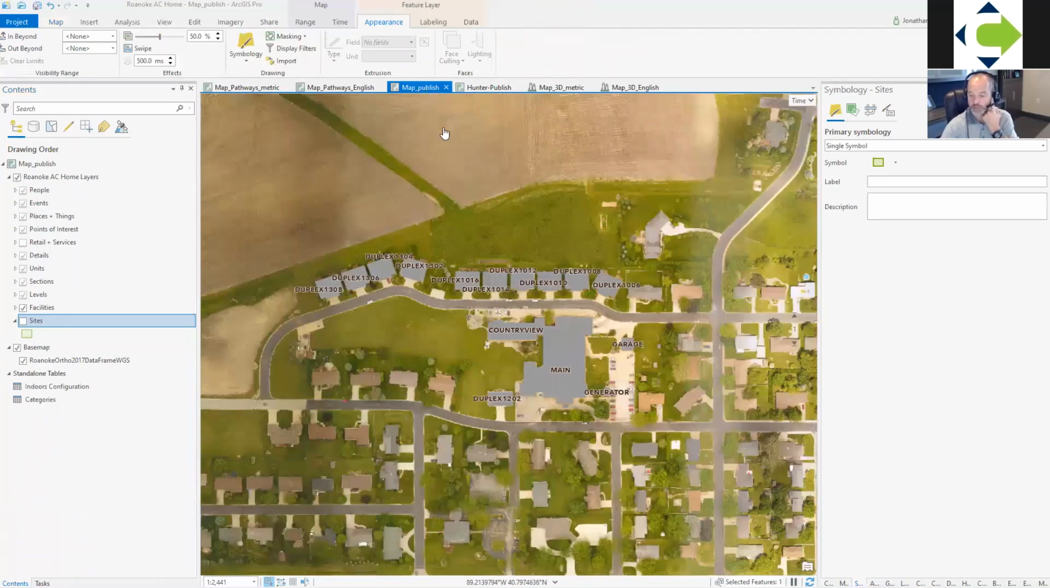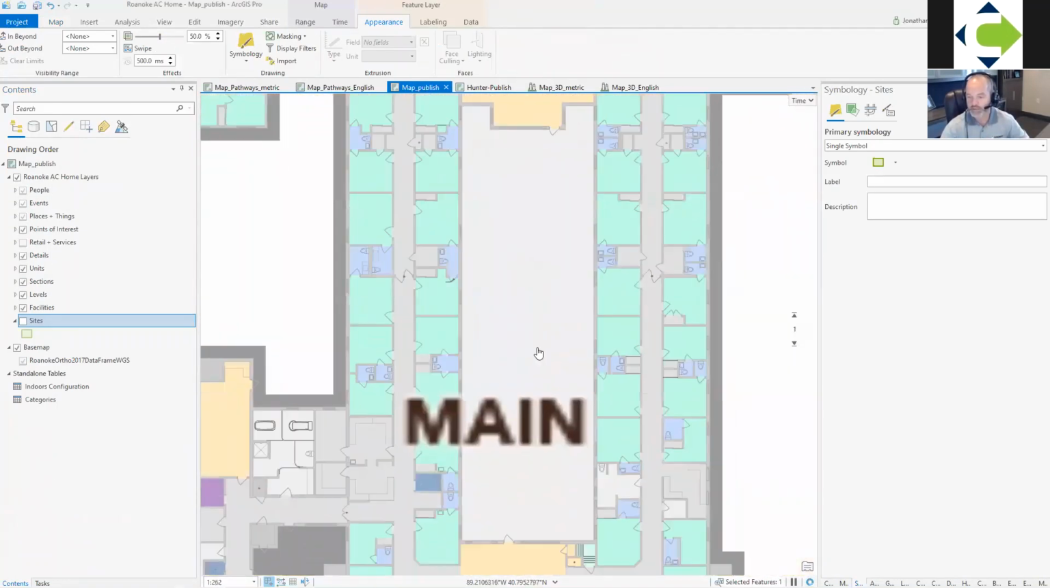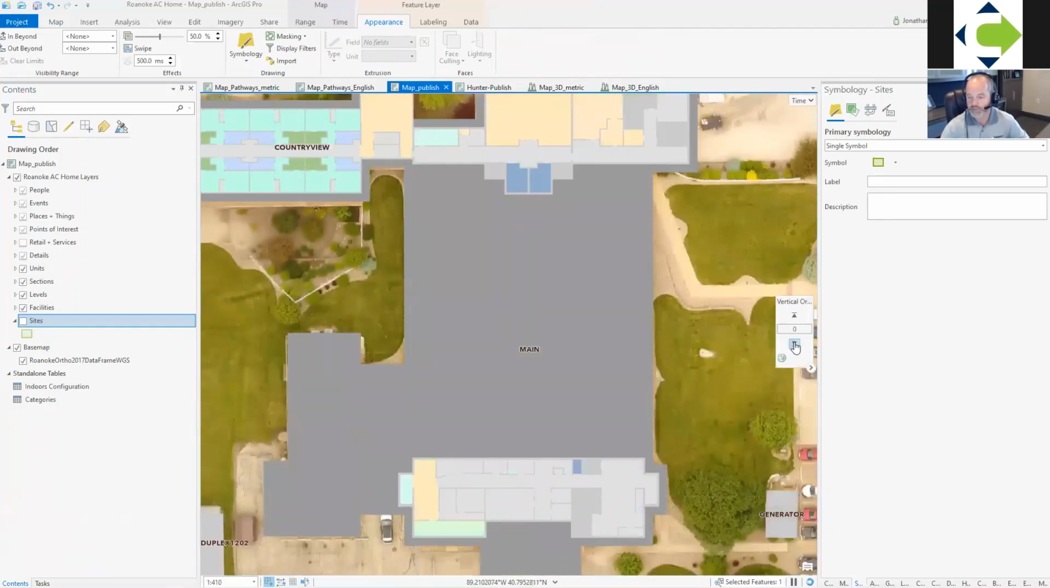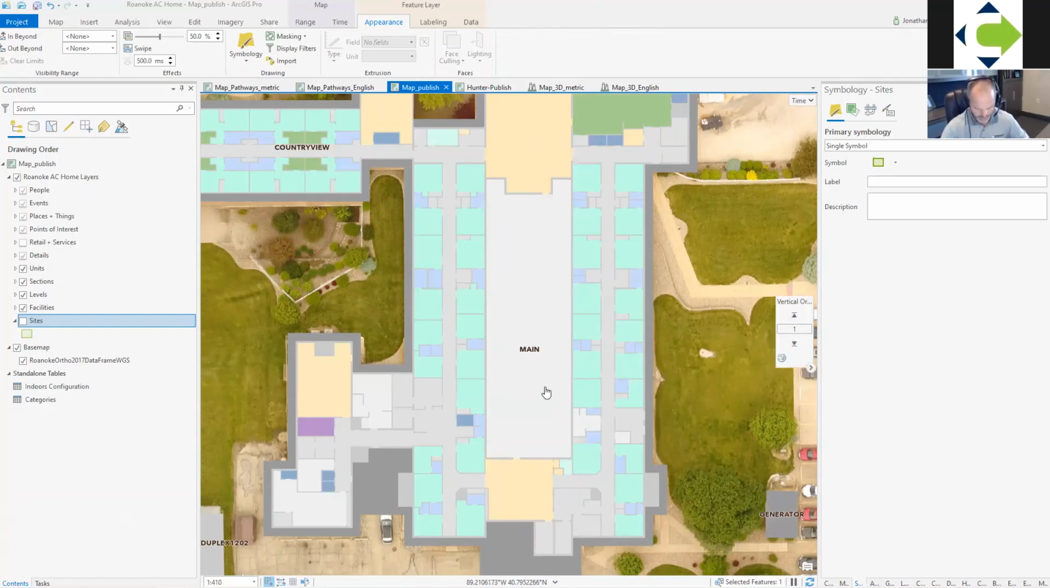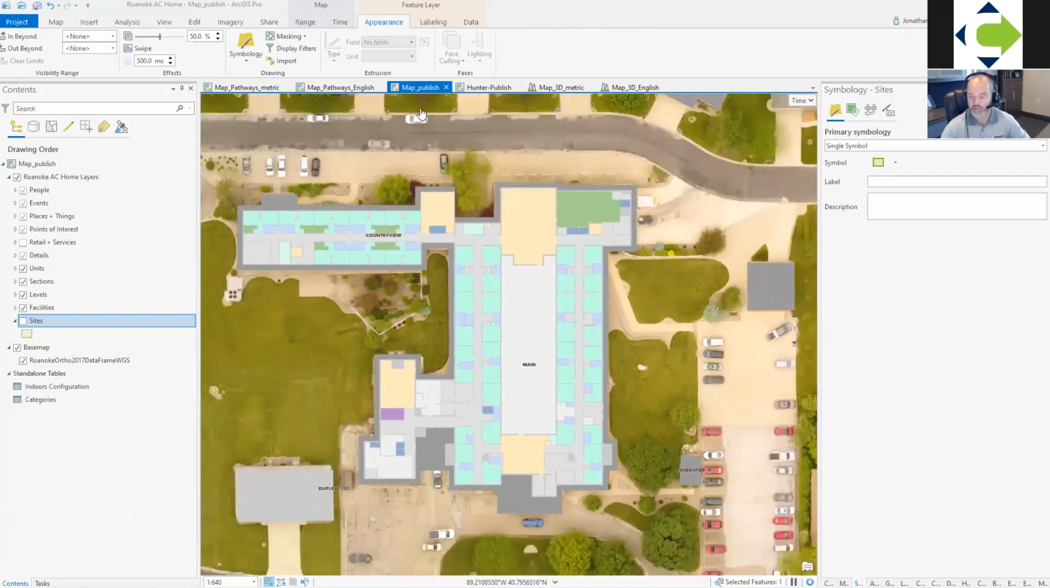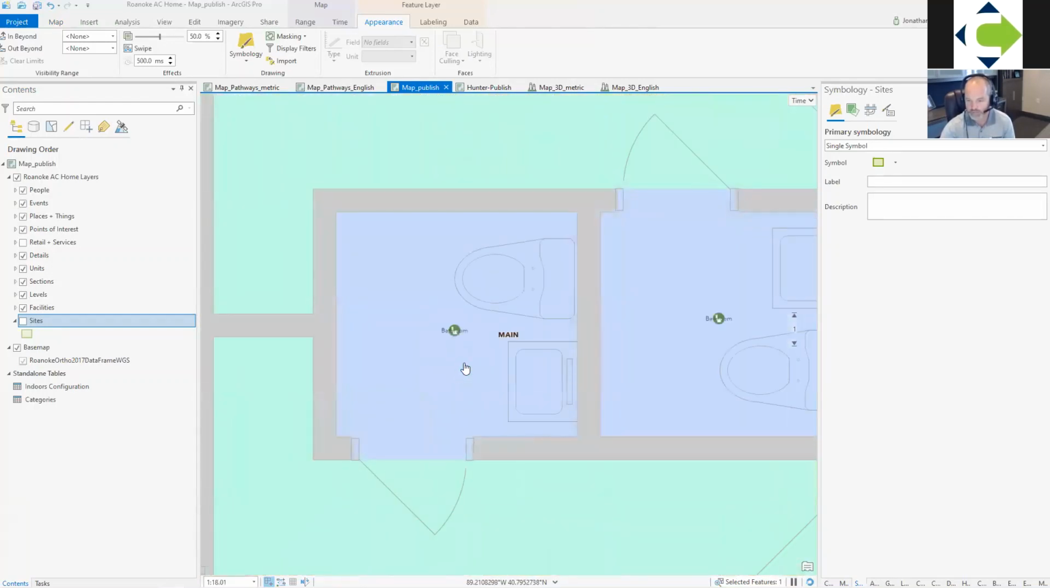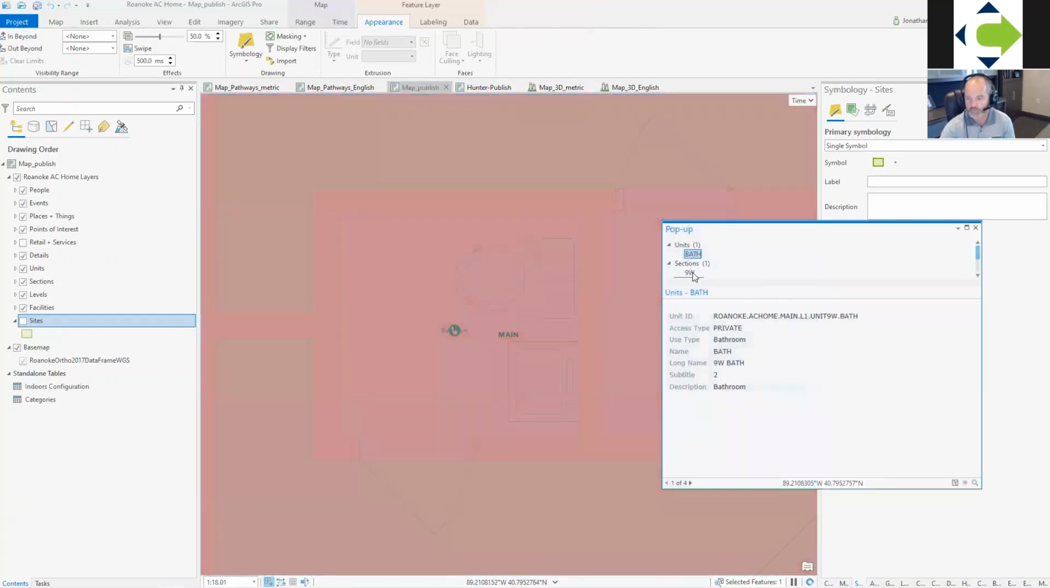So next, I want to publish those layers. So I can come in here, and again, I have my different levels I can look at. There's the basement level. I can look at the main level. And now this is, again, the map that I would publish my data from the desktop software to my web portal with. So let's say in this case, I'm going to zoom into a bathroom here, select that bathroom.